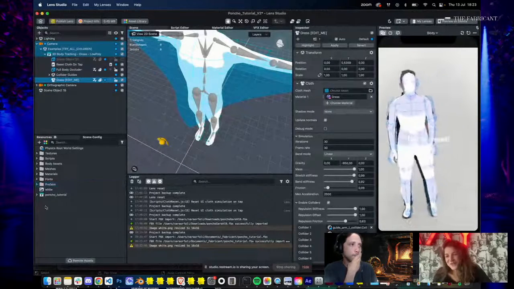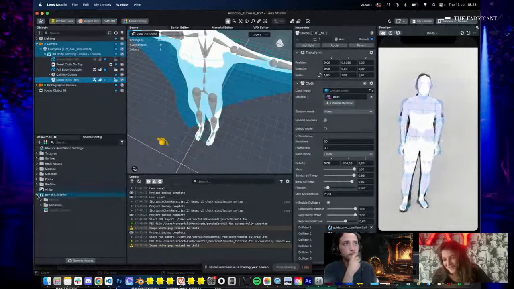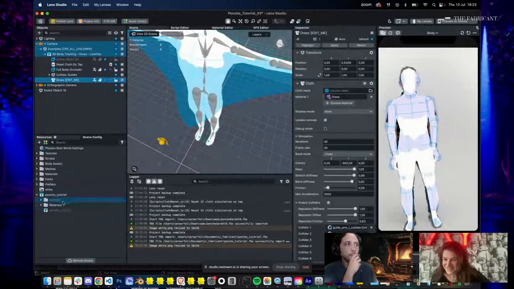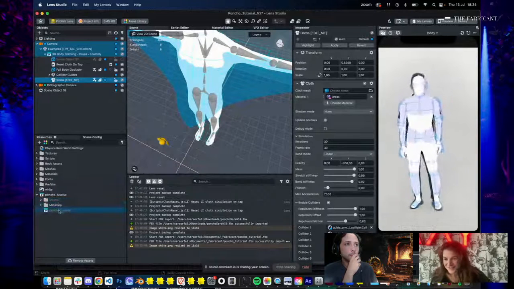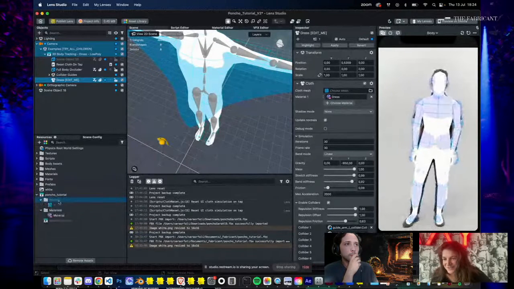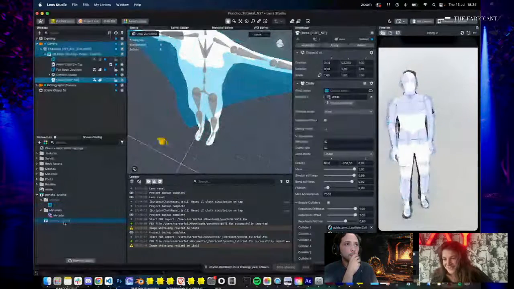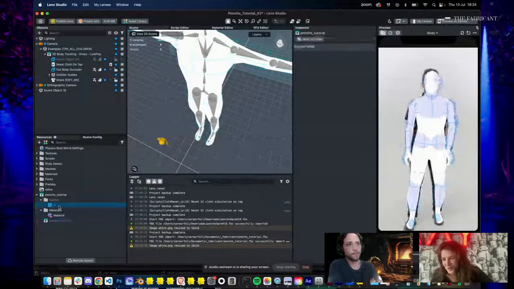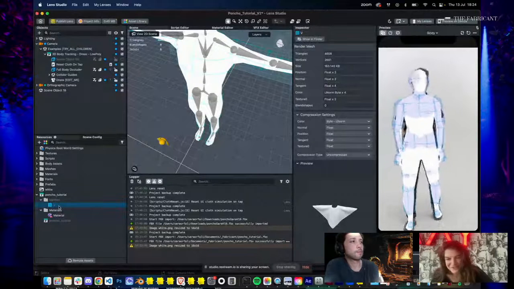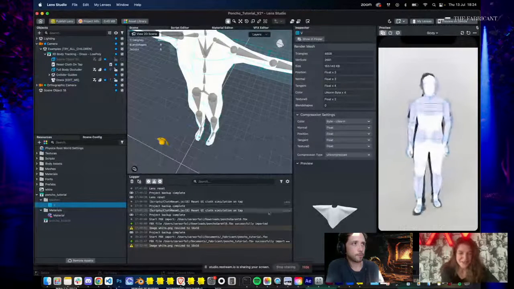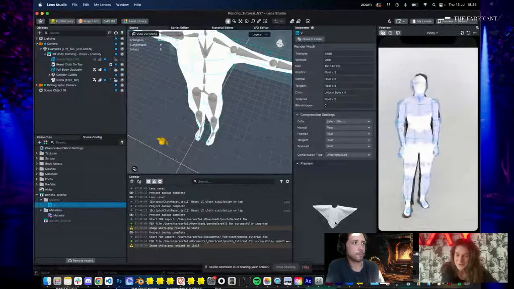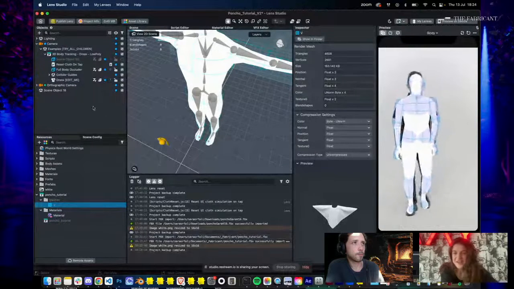And then if you open up the arrow, you will find a little structure, and you have the materials in there and the meshes. And this little guy is a prefab, but for now we only want to use the mesh. And so if you click on it, you can also view it in the preview right here.